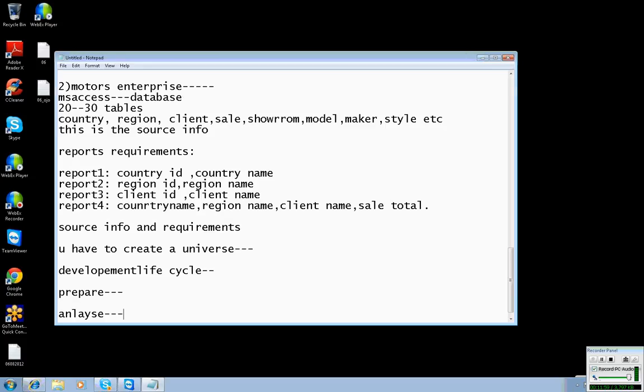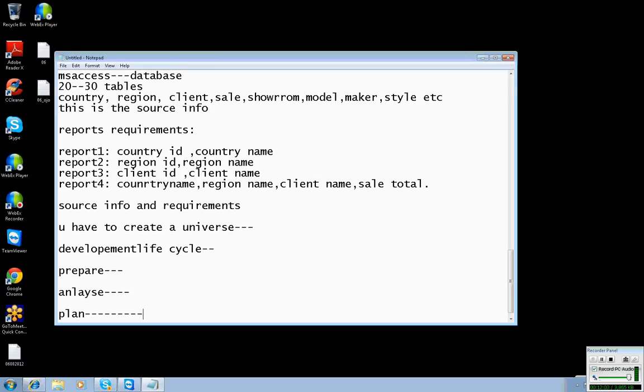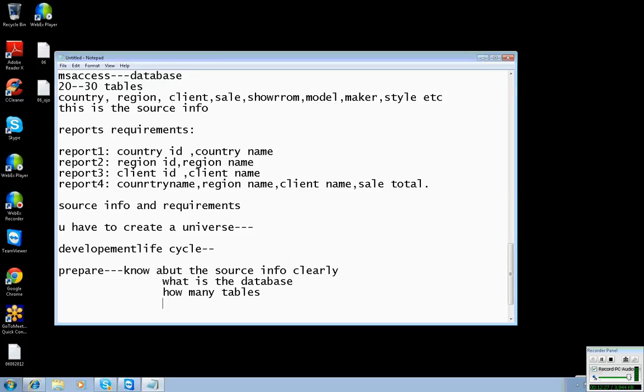Prepare, analyze, and plan. So you are in the prepare phase. You are the universe designer. You are going to create a universe. Prepare phase, what do you have to do? What information do we have to understand? What is the database? How many tables does he have? What are the tables he has? And the relations. As I mentioned above, in this example, the end user contains which database?